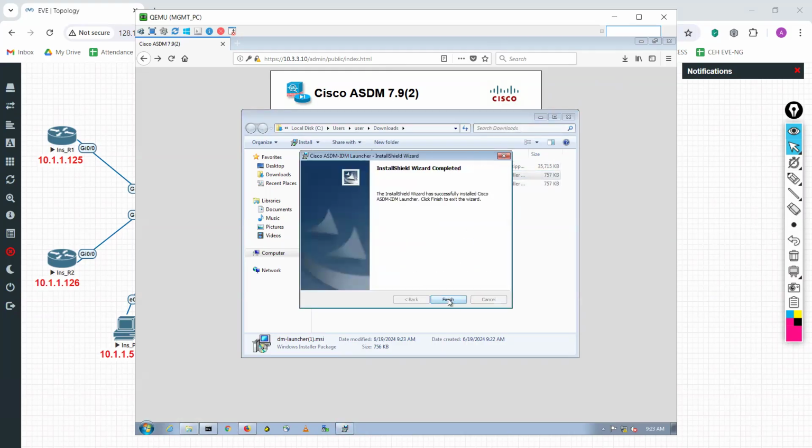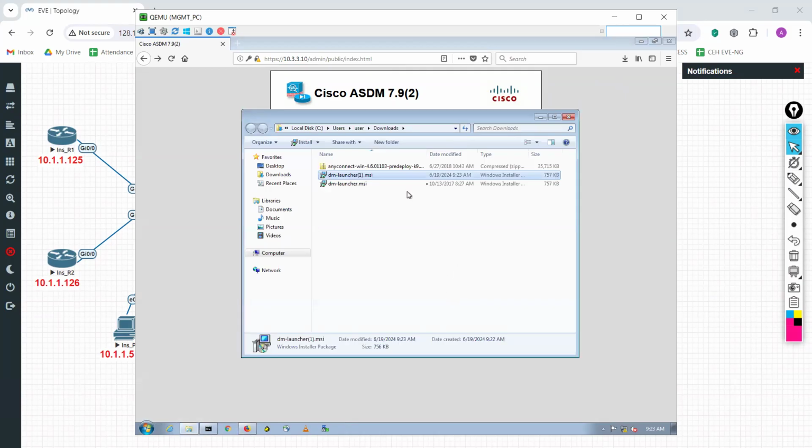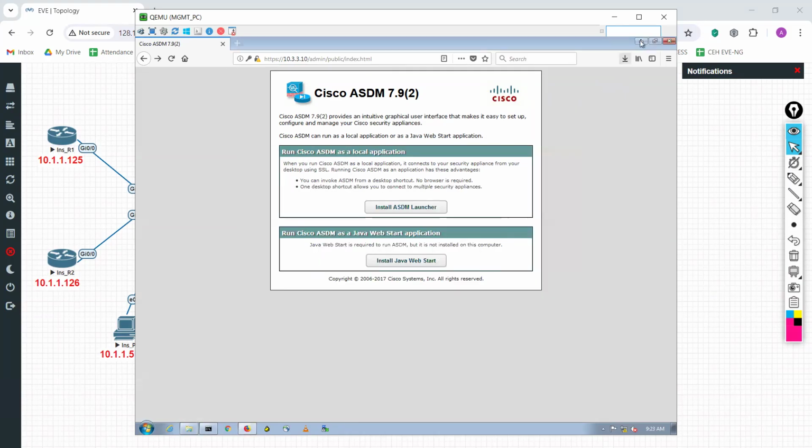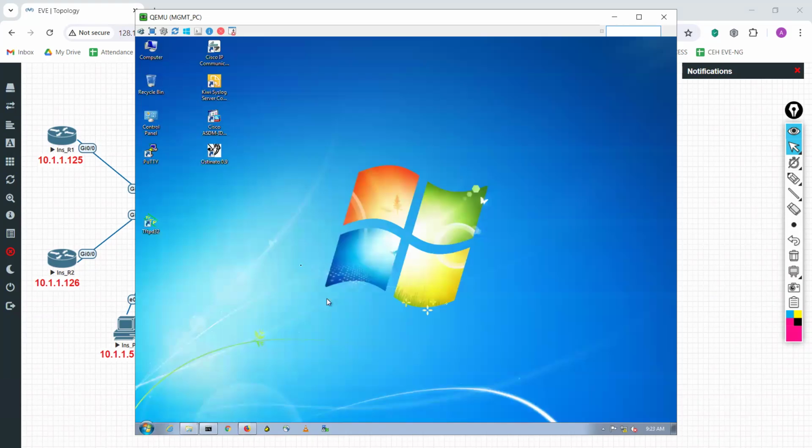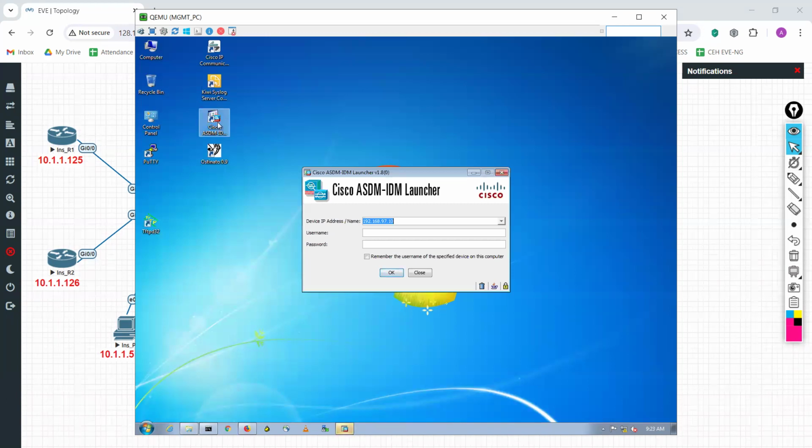Okay, so I'll say next, finish. Once you install it, right now it is already installed on the system here, so that's why it didn't go through the steps, but it will ask you to install. Once ASDM is installed, then what will happen? You will face this kind of pop-up.